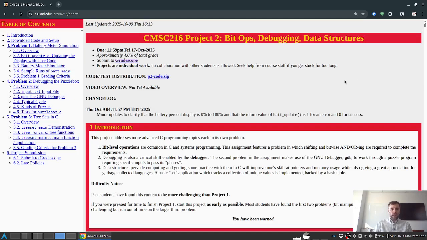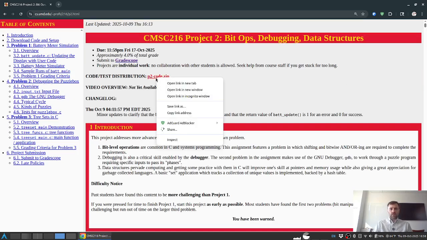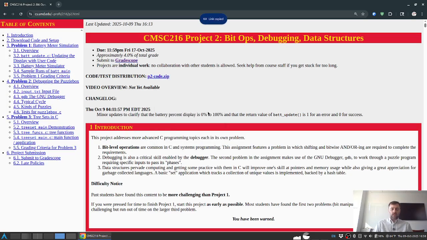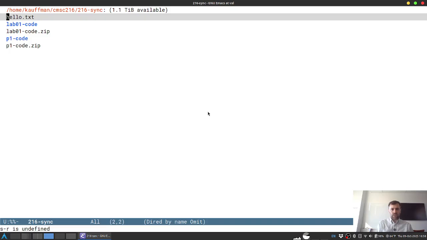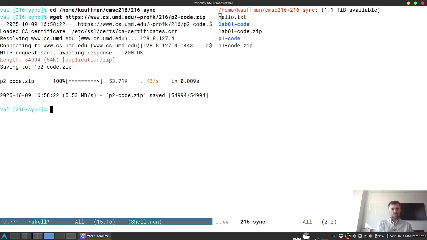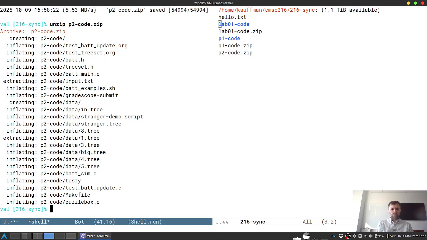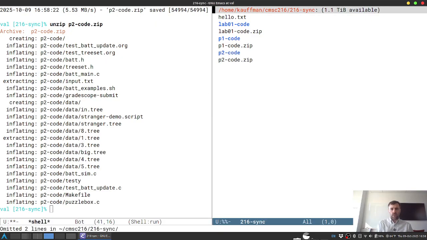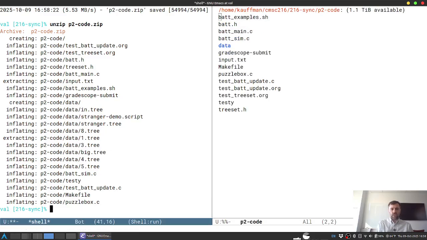I come back up here, right click on this thing to copy the link, and then zip over to my code editor. I think I've been mousing around too much here. Let's see, and then I need a terminal in here. I'll wget the P2 code pack, so that's present. I'll unzip the P2 code pack. It creates a folder, and I'll change into P2 code.